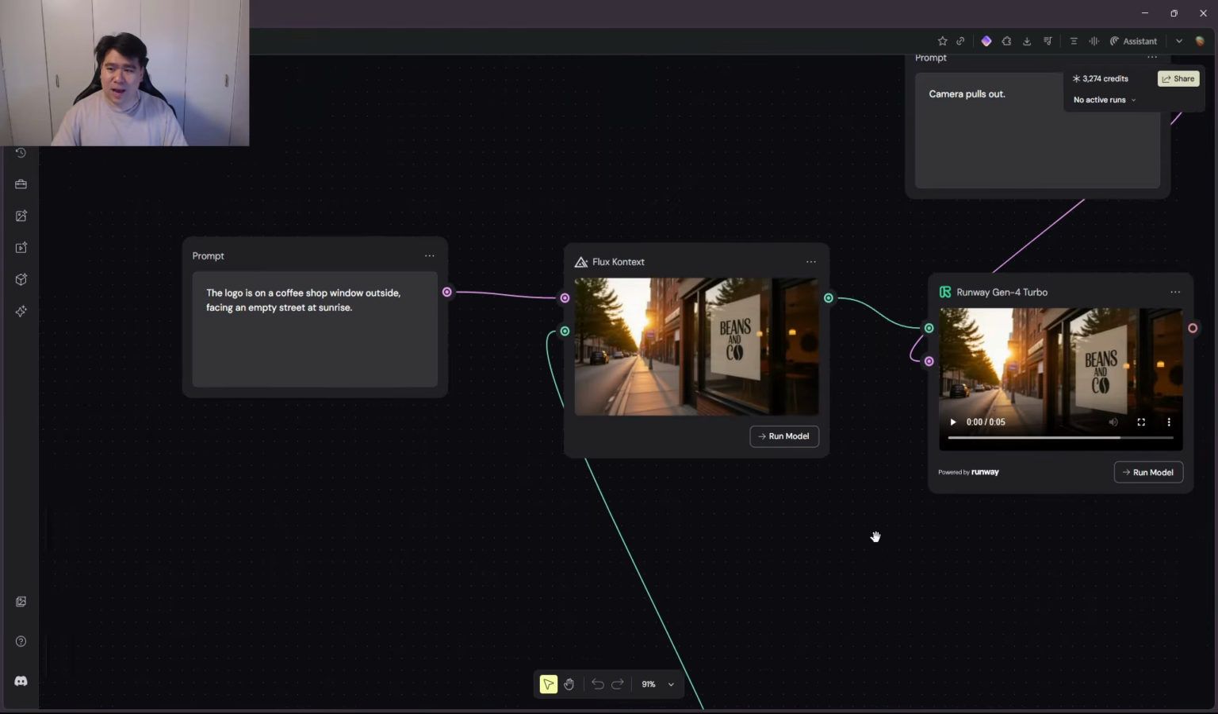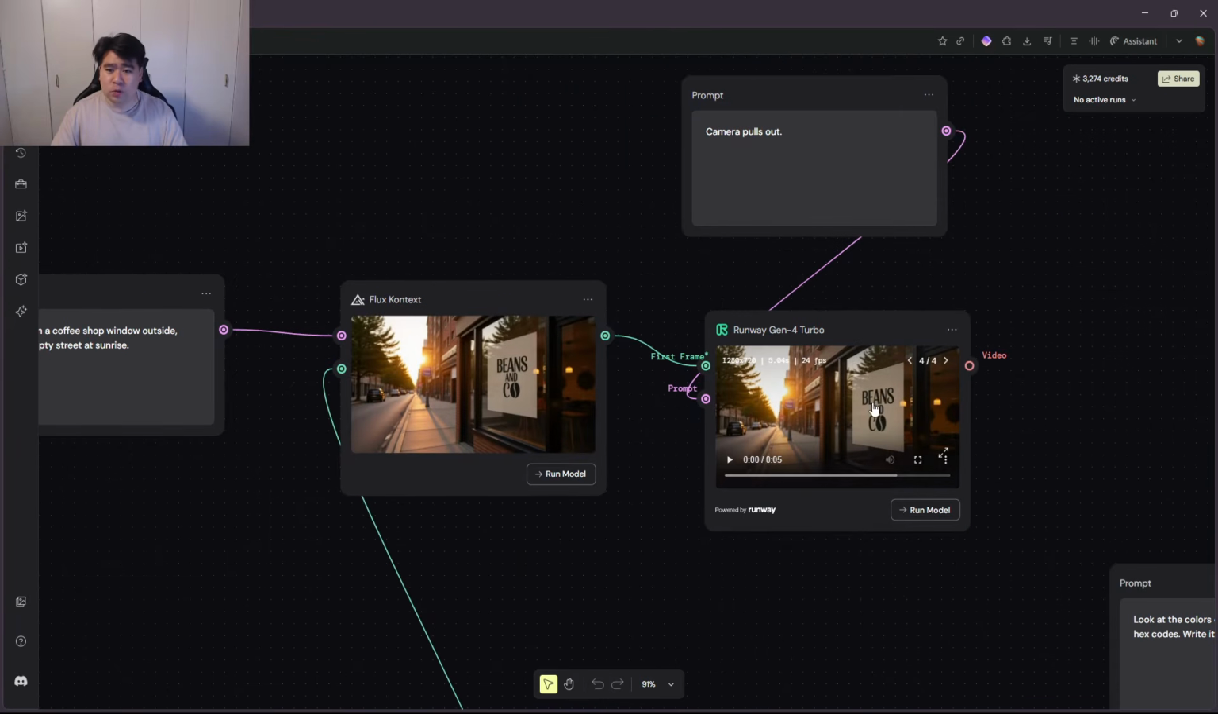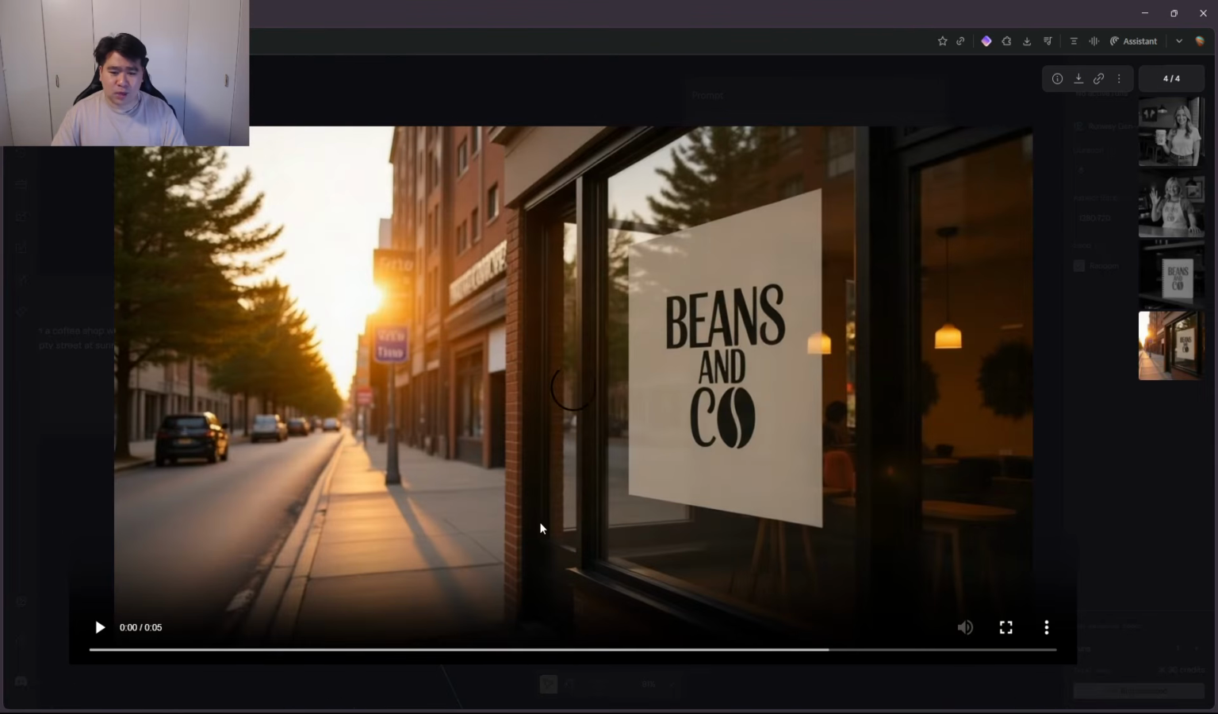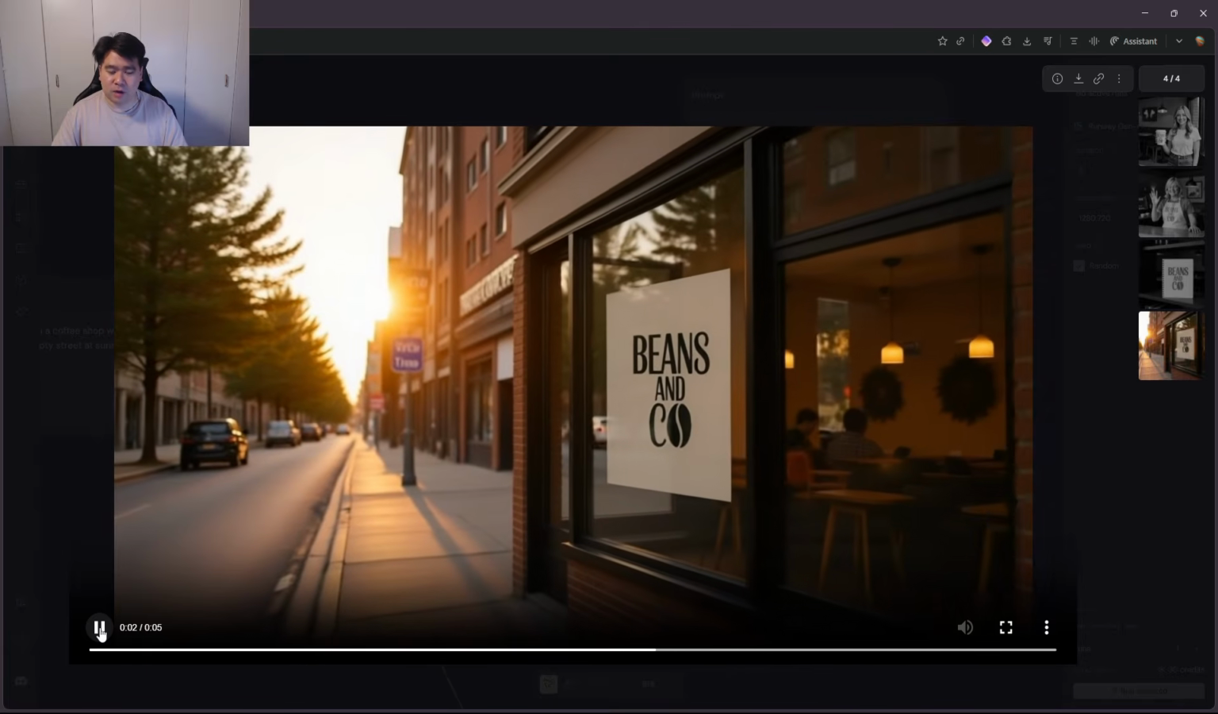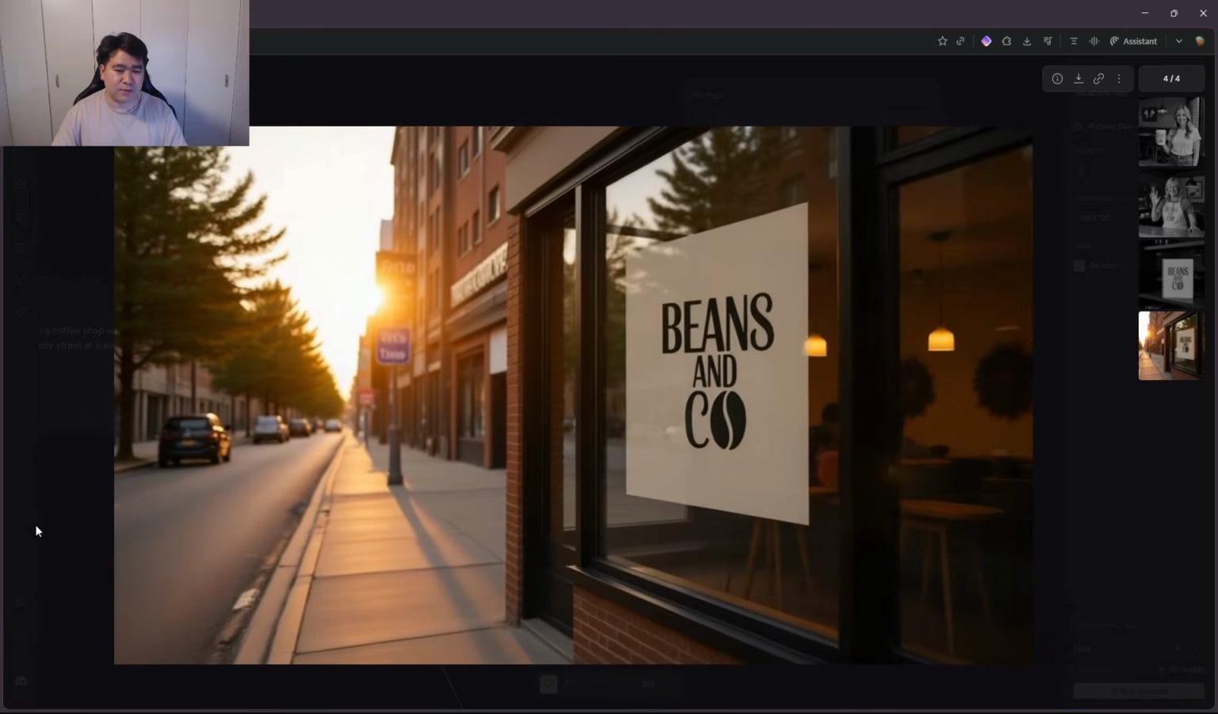And then after that, I moved it into Runway Gen 4, which can take a prompt and also an image for the first frame. And this is what gives you this already moving video here with the consistency of the logo, which is very, very cool.